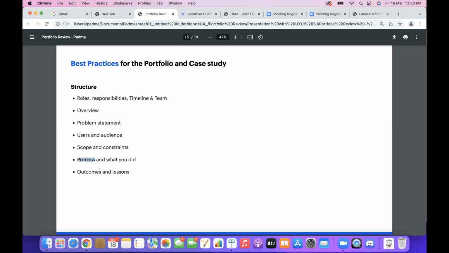Then you can present a process. Sometimes we use the design thinking process, sometimes we use the human centered design process. It is very important to see what process you are following and what you did in it. Then outcome and lessons. These are very important, where you can showcase the outcomes, what the lessons were from this particular project, and what the next thing would be that you can consider if you get more time, or something like that. So this is a structure which you can consider.